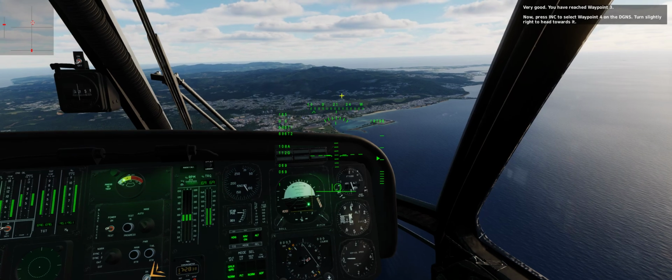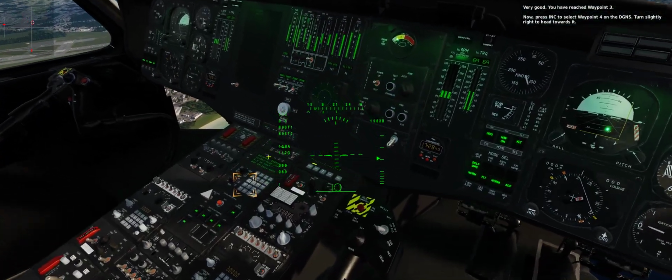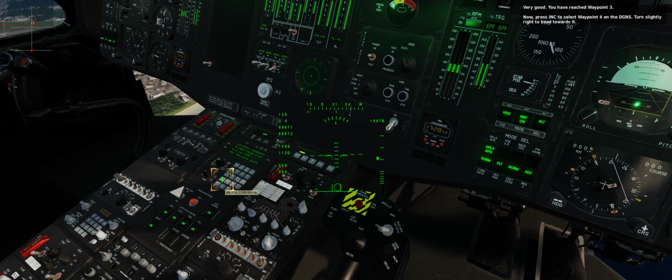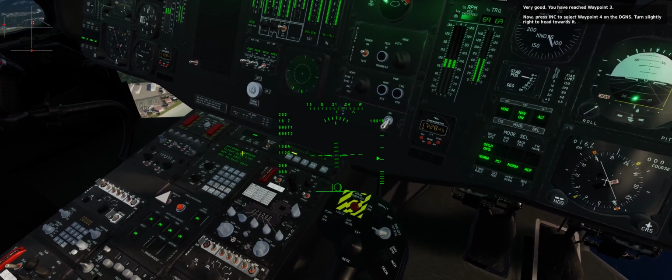Very good. You have reached waypoint 3. Now, press increase again to select waypoint 4 on the DGNS. Turn slightly right to head towards it.